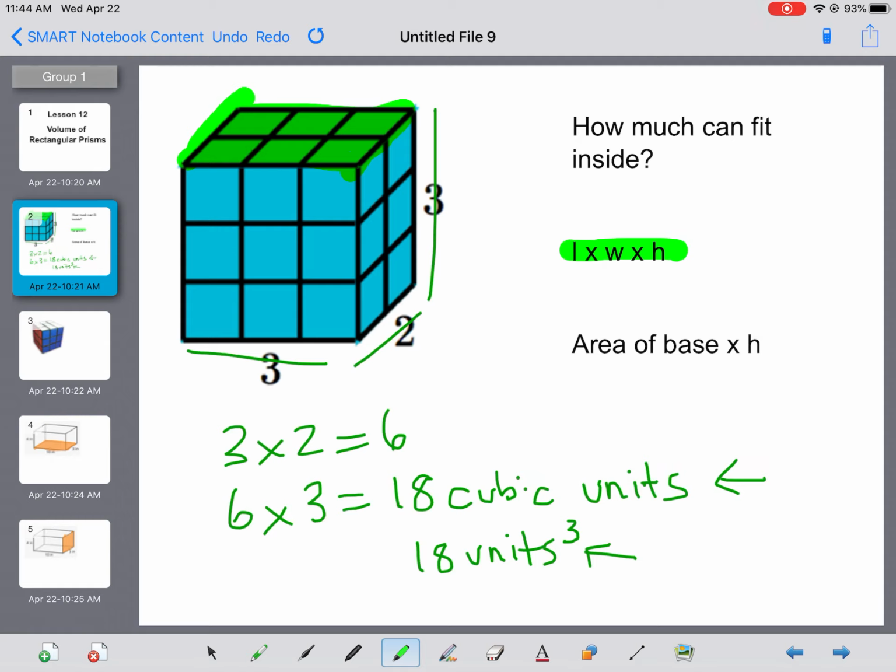So what we have really done is we found the area of the base. So we have found 3 times 2. Right? Base times height to find the area of that base. So what we have ended up with are 6 cubes on the top here. I'm coloring them in green now. 6 cubes on the top. All right, and that's where the cubic units come in. So we've got 6 cubes on the top.